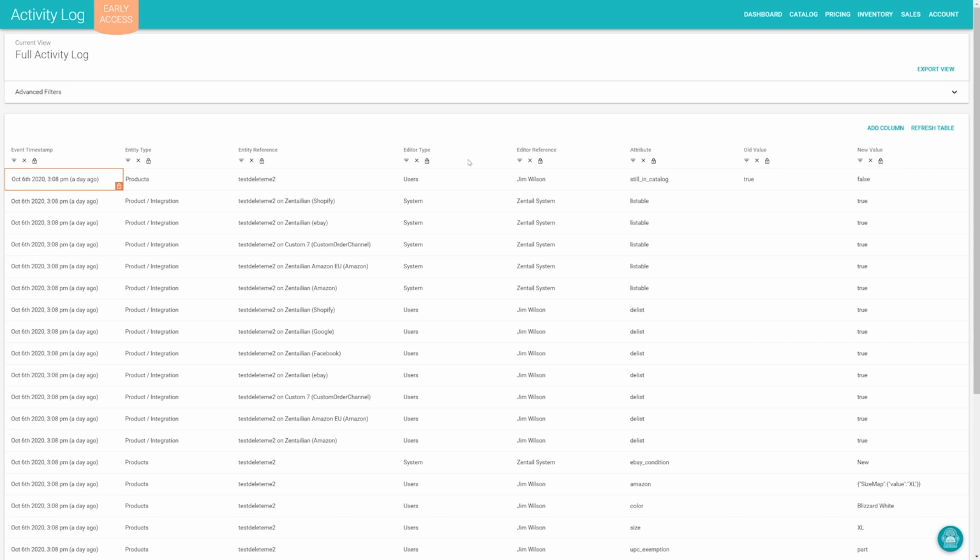Editor type indicates whether a user, integration, or an import made the update. Editor reference shows the specific user, integration, or the import that made the change. Attribute is a field specific to the entity type. This column identifies the entity's attribute that was changed. You can also see what the attribute was changed to and from in the last two columns.